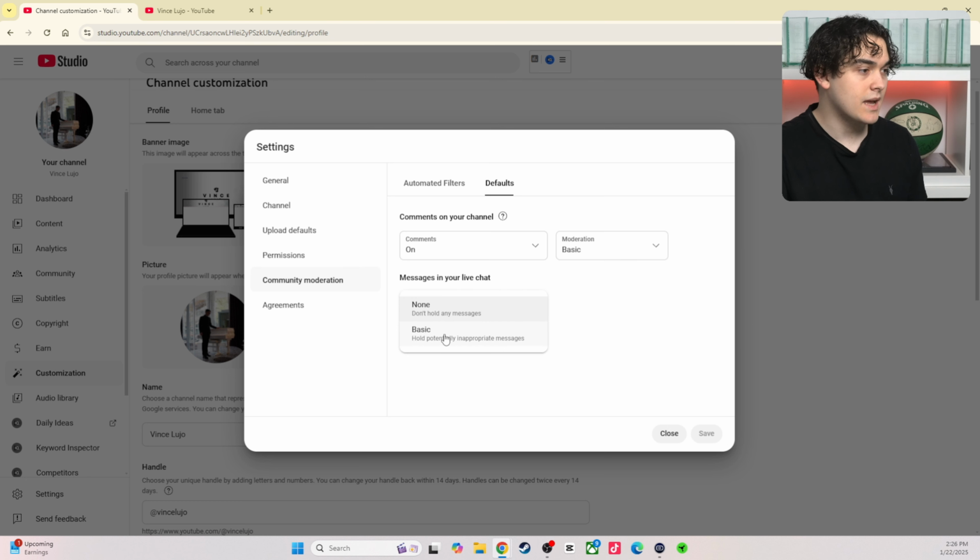Moderation, you can keep this the same. I put it on basic sometimes because this is messages in your live chat. But for the most part, I don't live stream, so I don't really need this at all. Agreements, you can keep the same, and that's pretty much it for the settings.